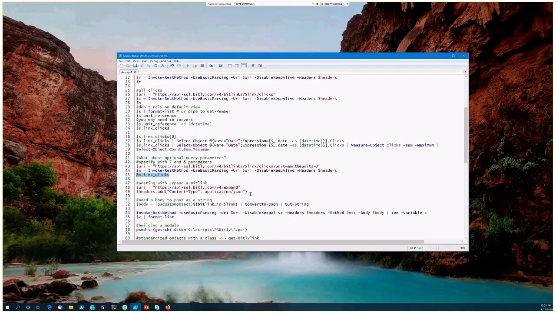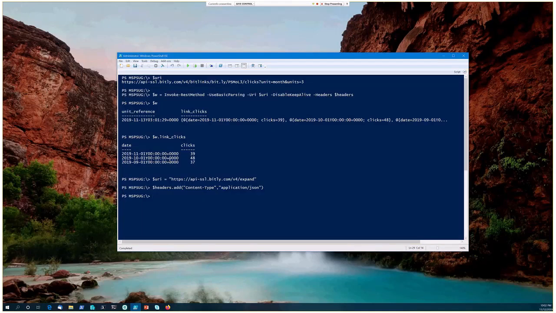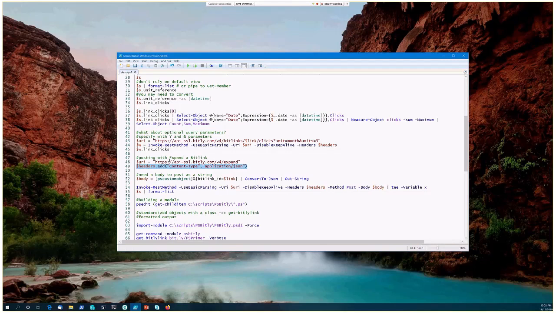Now, what if you want to post information? So let's expand a bitlink. So here's the URI, because I want to expand a link. And in this case, I want the content type to come back as JSON, so I'm going to add the content type to be JSON. Now, for this to work, I need to, well, let me go back here. Let's see, we are doing expand.